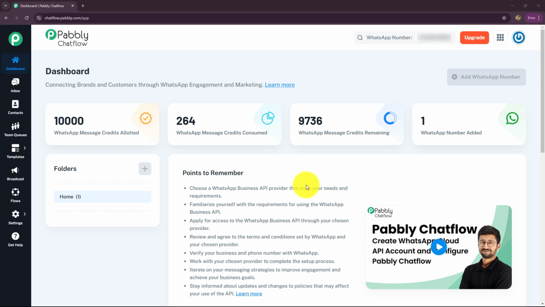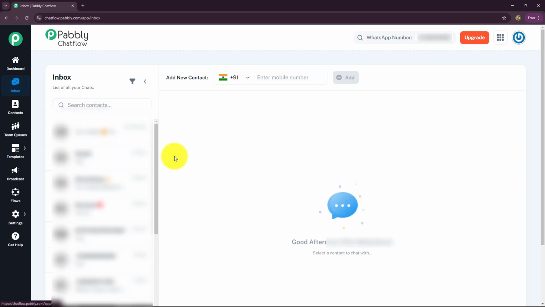All right, the next we have is the inbox. This is again an amazing feature of Pabbly ChatFlow. It is designed for efficient one-on-one conversations. You can access conversation history to keep track of customer interactions, making follow-ups more personalized and effective. The shared inbox feature which we have over here can also allow team collaboration, so multiple agents can manage chats without confusion. You can assign chats to your team members so that different team members can manage different customers based on their choice and preferences and solve the queries accordingly.